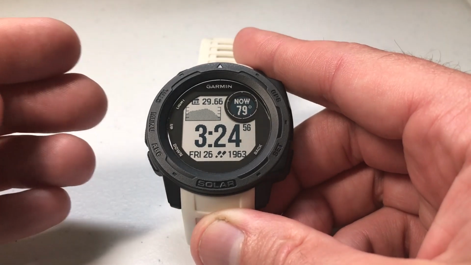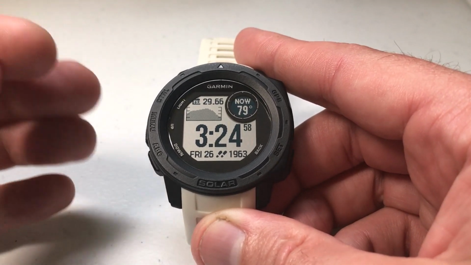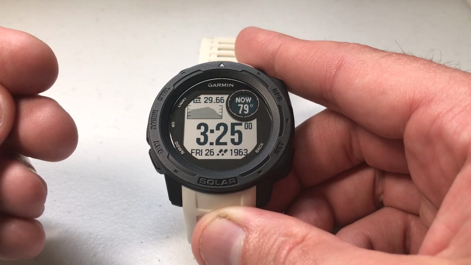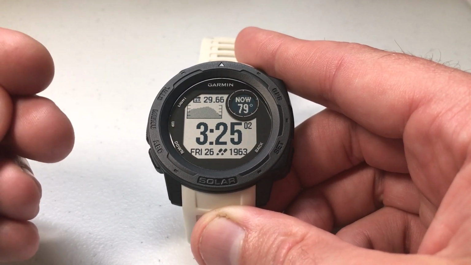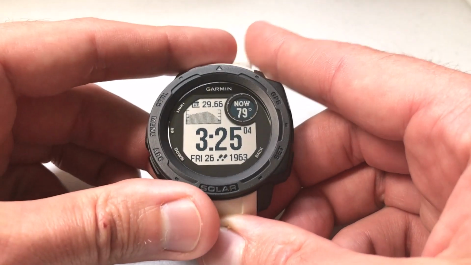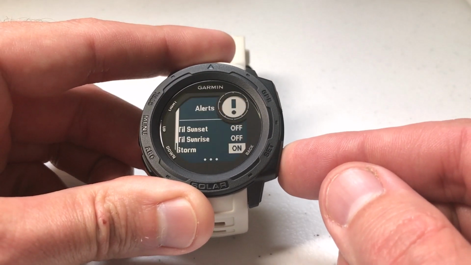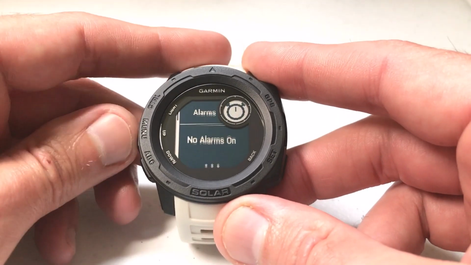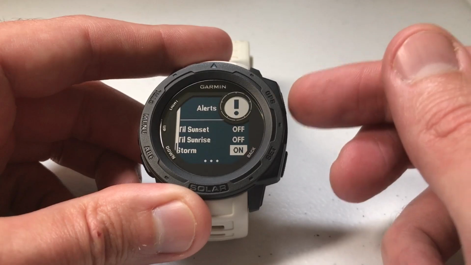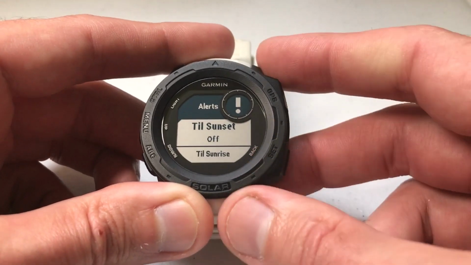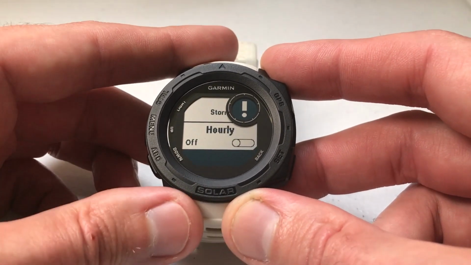So the next alert I'm going to show you is probably the most basic alert on this watch, and it's an alert that's pretty common on any digital watch that you get. That's the hourly chime. If you want to set an hourly chime, all you're going to do is press and hold the set button. Should take you to your alerts. If you don't see it, just use the up or down button until you're on the alert screen. Press GPS to select alerts, and then arrow down until you see hourly.